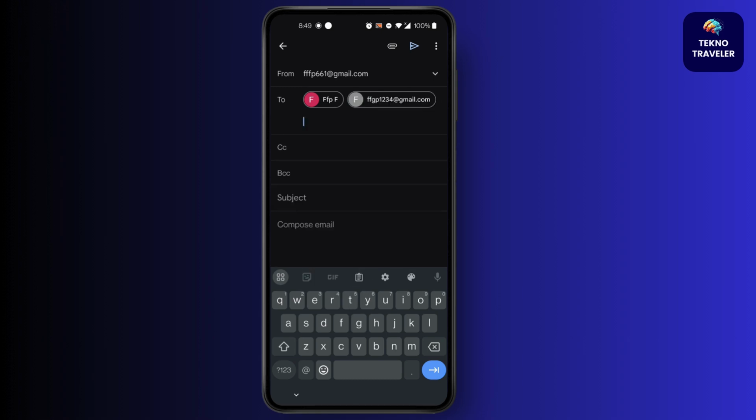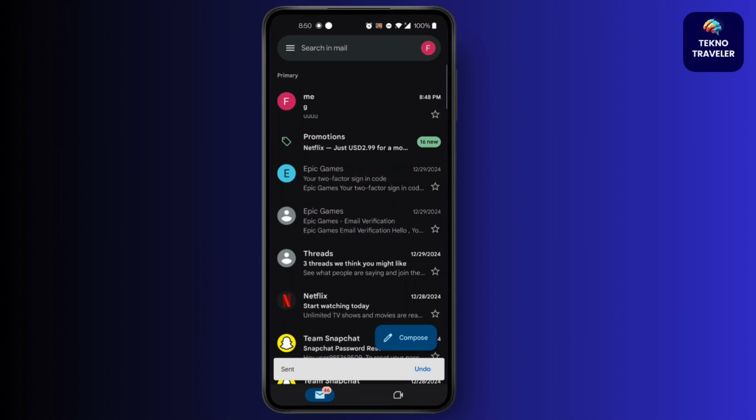As you can see, there are multiple people that create a group. Simply click on the arrow located on the top right corner of your screen and send it. And that's how you send a group email in Gmail.